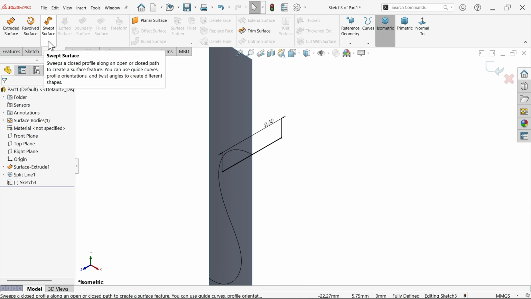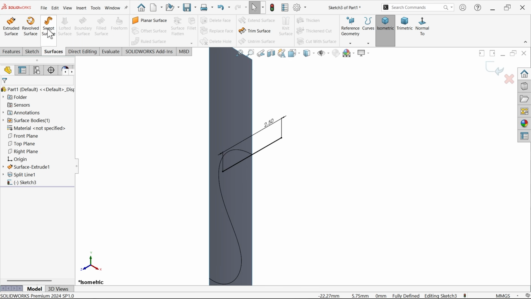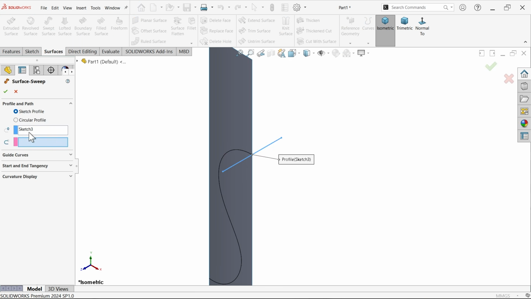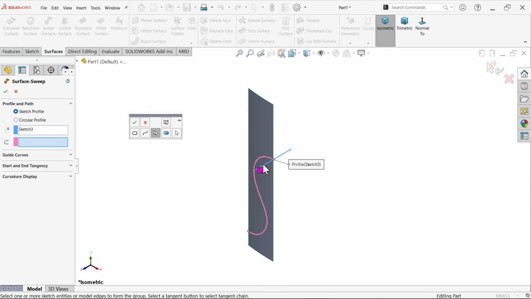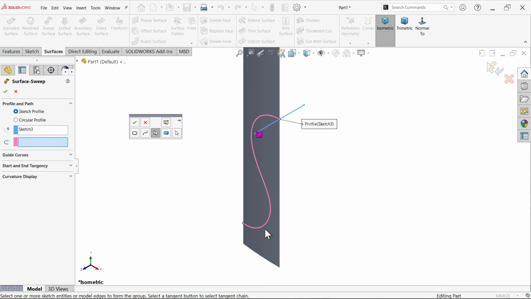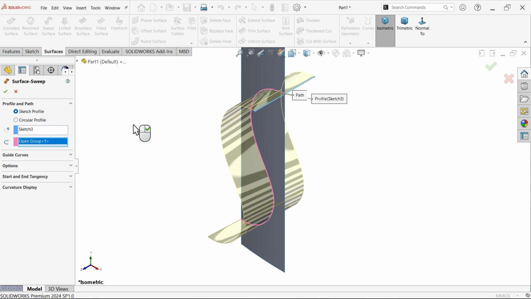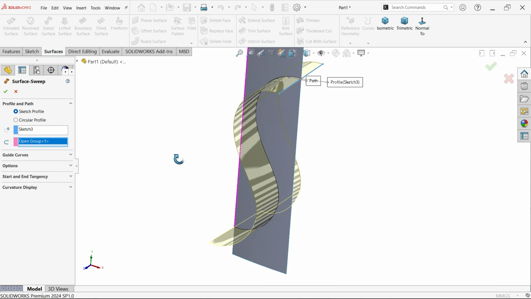Go to surface, swept surface. Now the sketch profile is already selected. Right click on path. Selection manager. Choose group here. See, select group, and let me select one edge, and it will show you this option. Select all, and see it is going to select all groups. Say okay. Now you will see the preview.